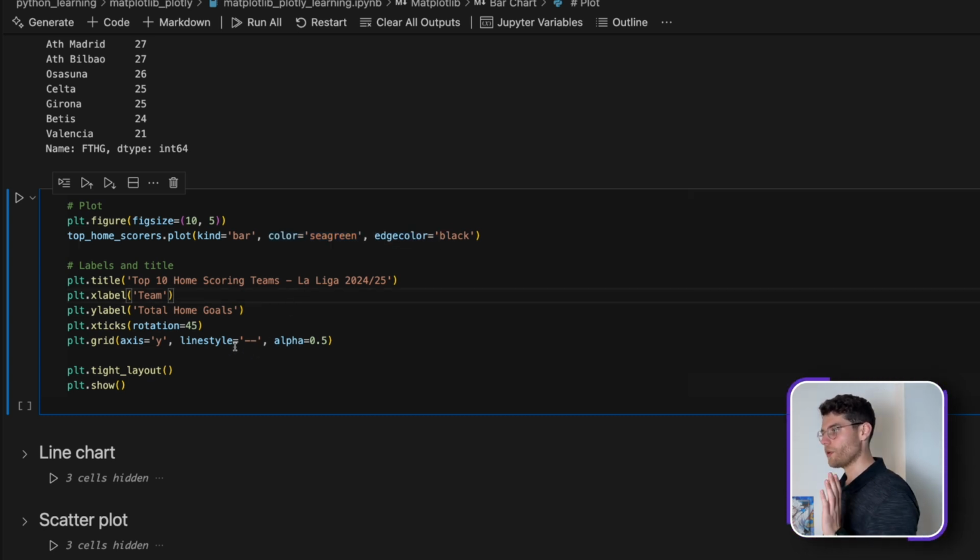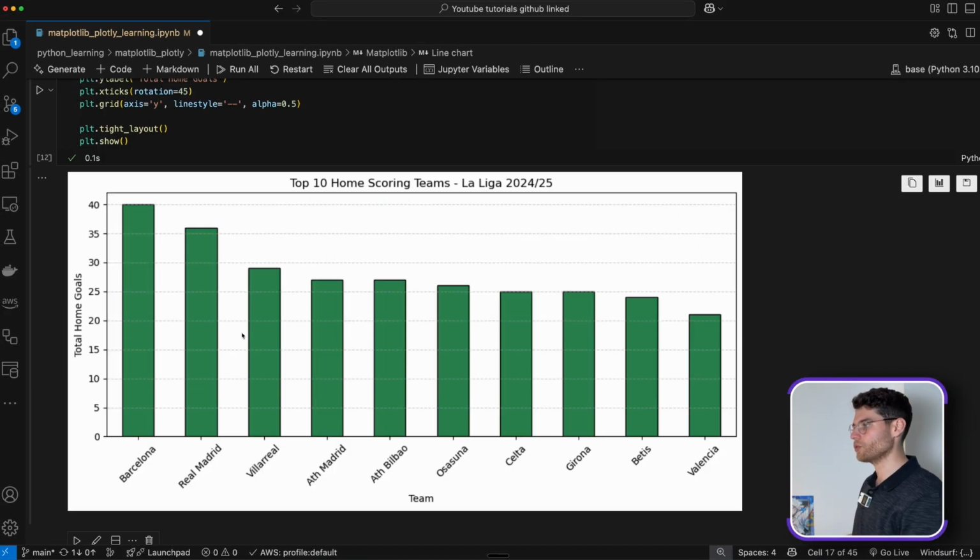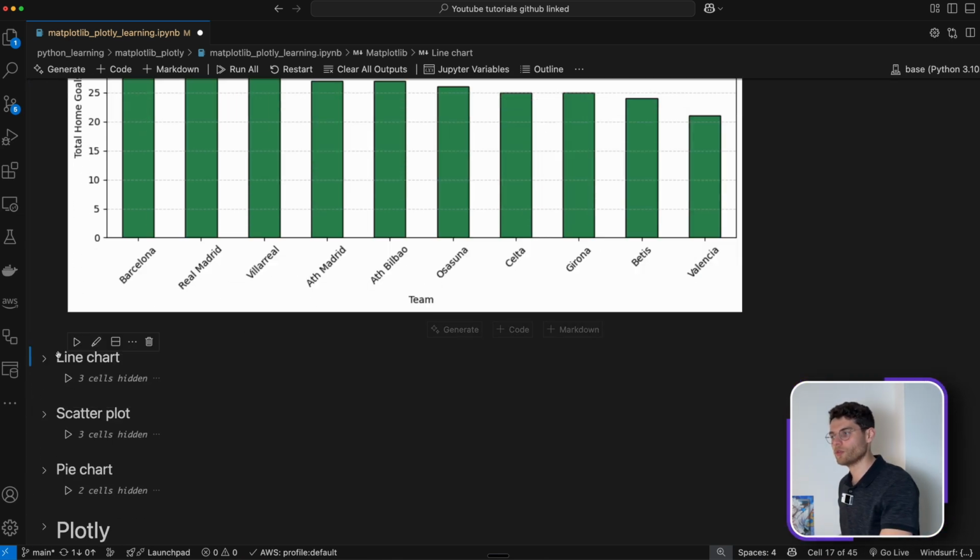And as we saw, now it's the same thing. We give it a title, the X and Y label, you name them as well, the X text, the grid, and then you can just do show. And you can see here that we have our top 10. They go in a descending order. We chose the color and everything. And that's how you visualize a bar chart.